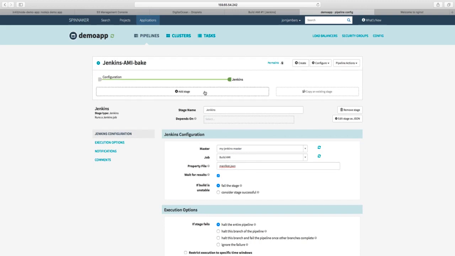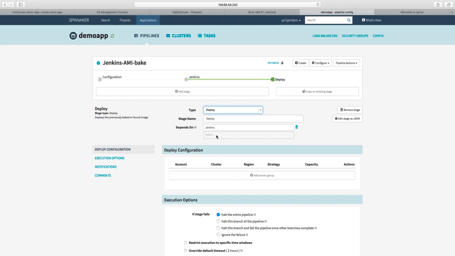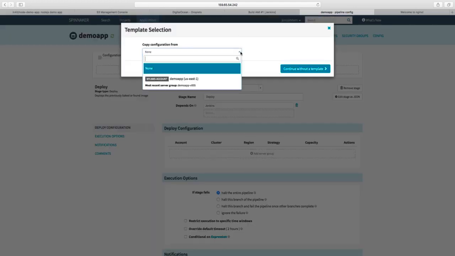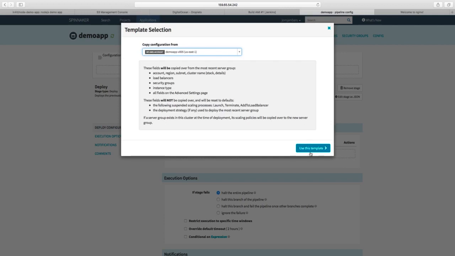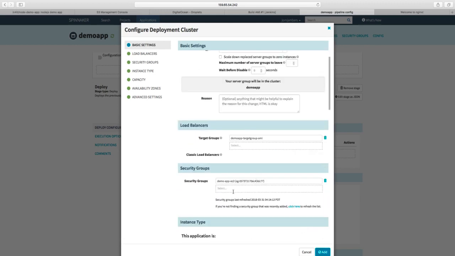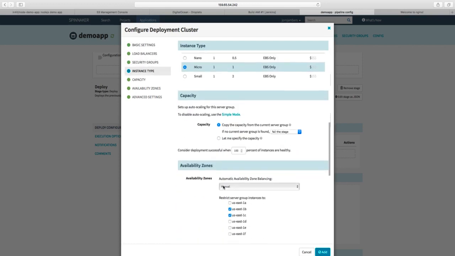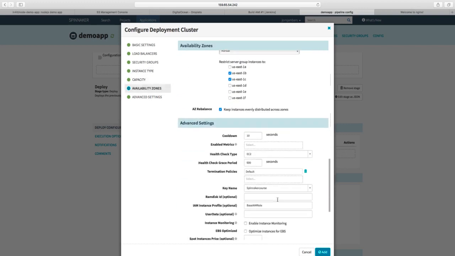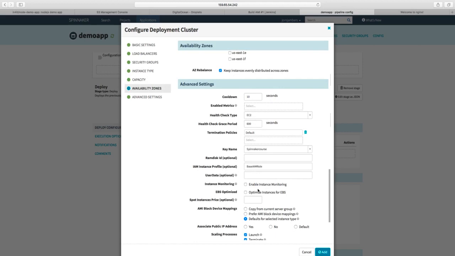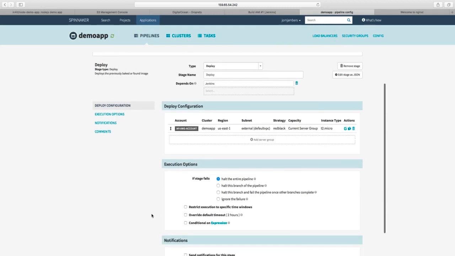So let's add another stage. I'm going to do a type deploy. Depends on Jenkins. I'm going to add the server group. The demo app secure server group. Use this template. Yep, this all is correct. We're going to do red and black. Security groups are also correct. Micro to speed things up. Capacity all looks great. Cooldown also looks great. And let's add this. Okay, now we've created our pipeline.